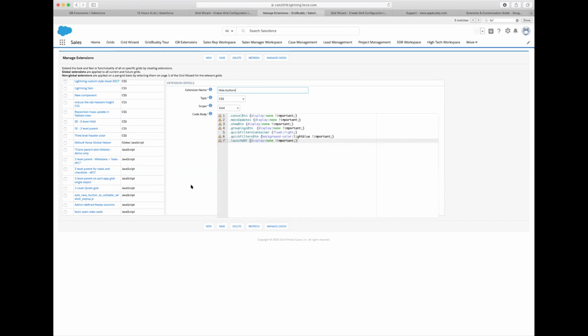So then if you want to enable or create an extension, all you have to do is click the New button, give it a name, choose what type of file it's going to be: JavaScript, cascading style sheets, or global. Choose if it's a grid or a tabbed page that you want to apply it to, and then paste in the code and save. That's it.